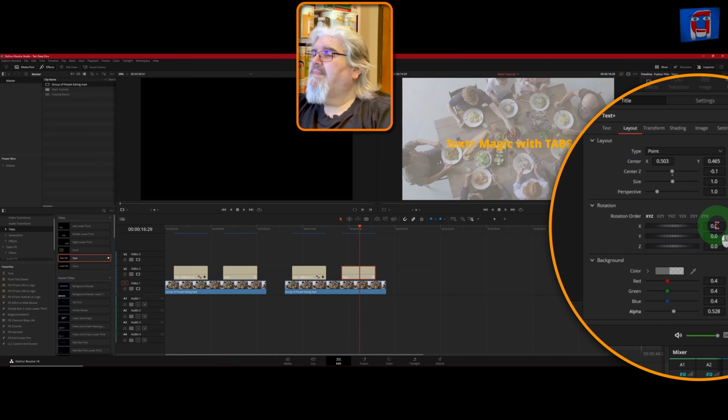rotation stuff. So if we do the X, you can see what happens there when you're using the X. So we'll reset that by pressing the little button, and we can do it on the Y axis, which will do that. Okay. That's a pretty good effect. And then the Z gives you this.